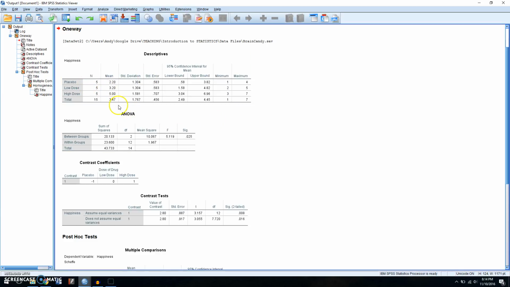We see our mean overall as well, but it doesn't tell us too much about what happened. Do the groups statistically differ? That's what we use the ANOVA table for. All right, and here's the ANOVA table.